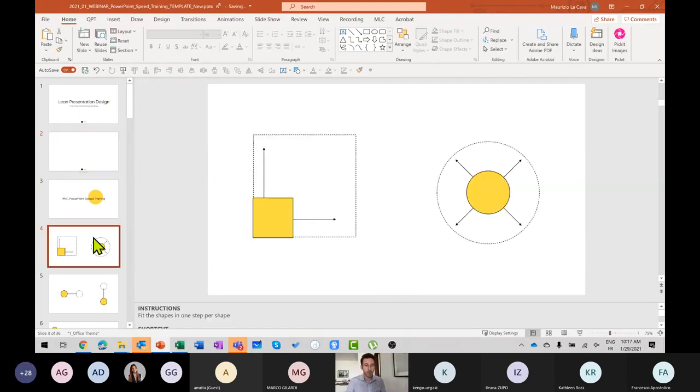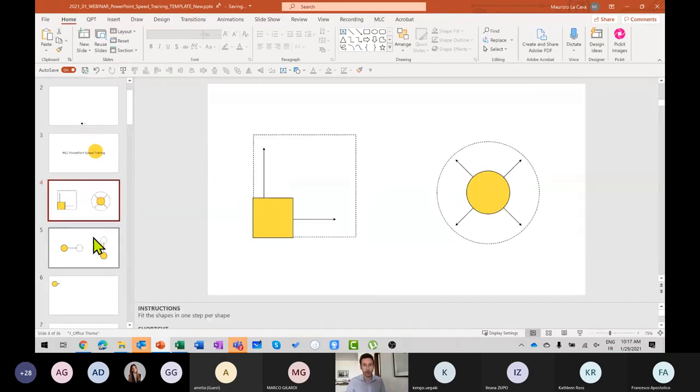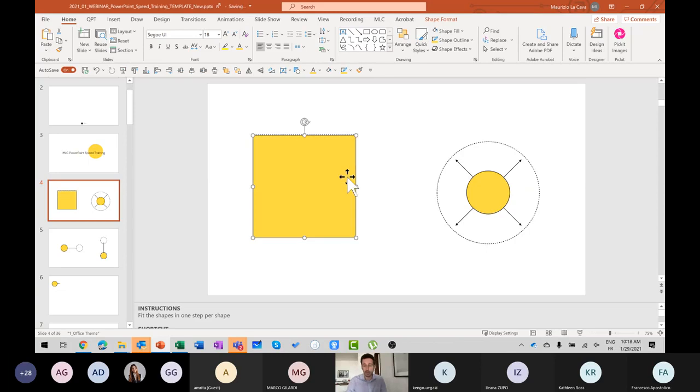Now, I prepared a few examples here at slide 4 in which I just wanted to show you that I can easily resize a square. It's not a circle, but it's a square. It doesn't become a rectangle. Why? Because I'm pressing Shift. So it takes a second and you keep the ratio.